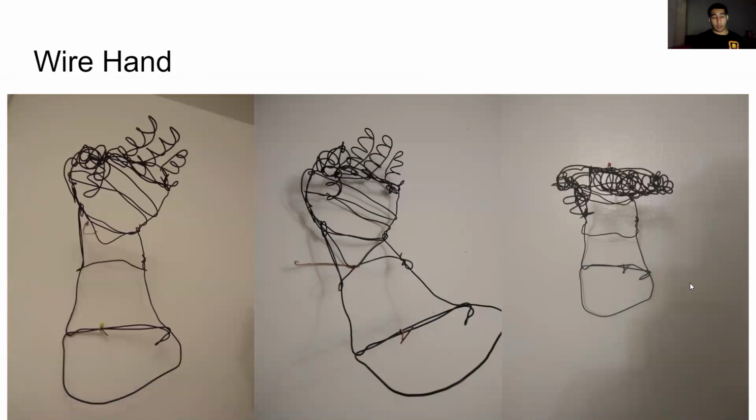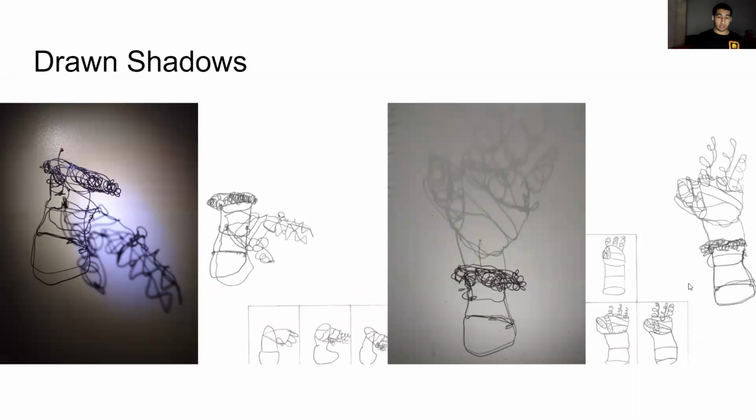We were supposed to create a wire version of it, and this is it, multiple shots. We were supposed to draw a shadow version of this. We put a light source to one side, and then we draw the figure and its shadow.